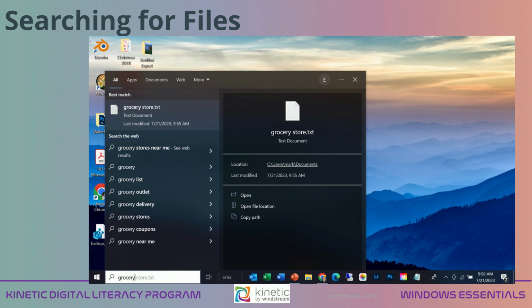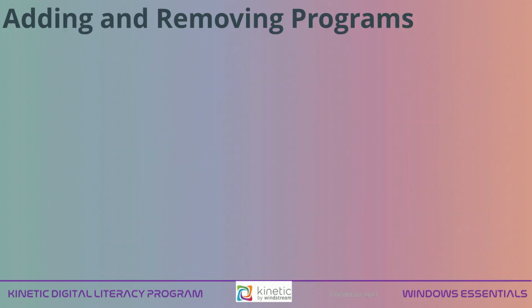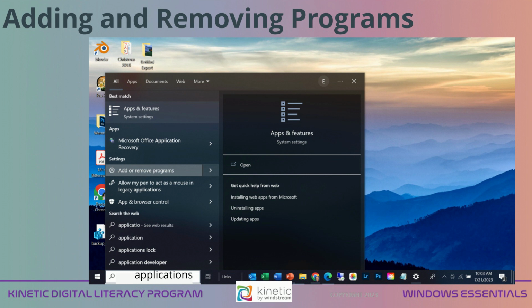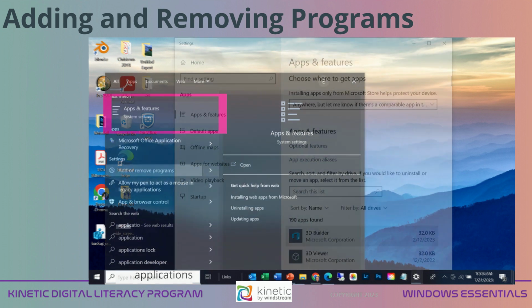Let's do one more quick search. We're going to put applications in the search bar. This will bring up a number of things, but the key we're looking for here is apps and features. This is our shortcut to managing our applications. Clicking that box will bring up the apps and features dialog box.